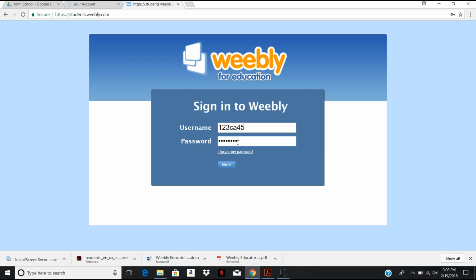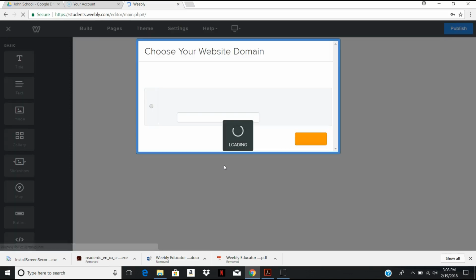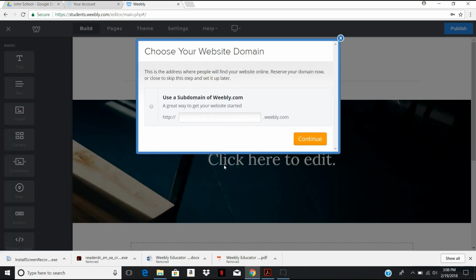And then your teacher will also give you a password, and this will probably be the same password for everyone in your class, so you will be able to log in and change that. I'll show you how to do that in just a moment. So make sure you get that information from them, and then you just log in. And this is the first time I'm logging in with this student, so probably you're going to get something similar to this.